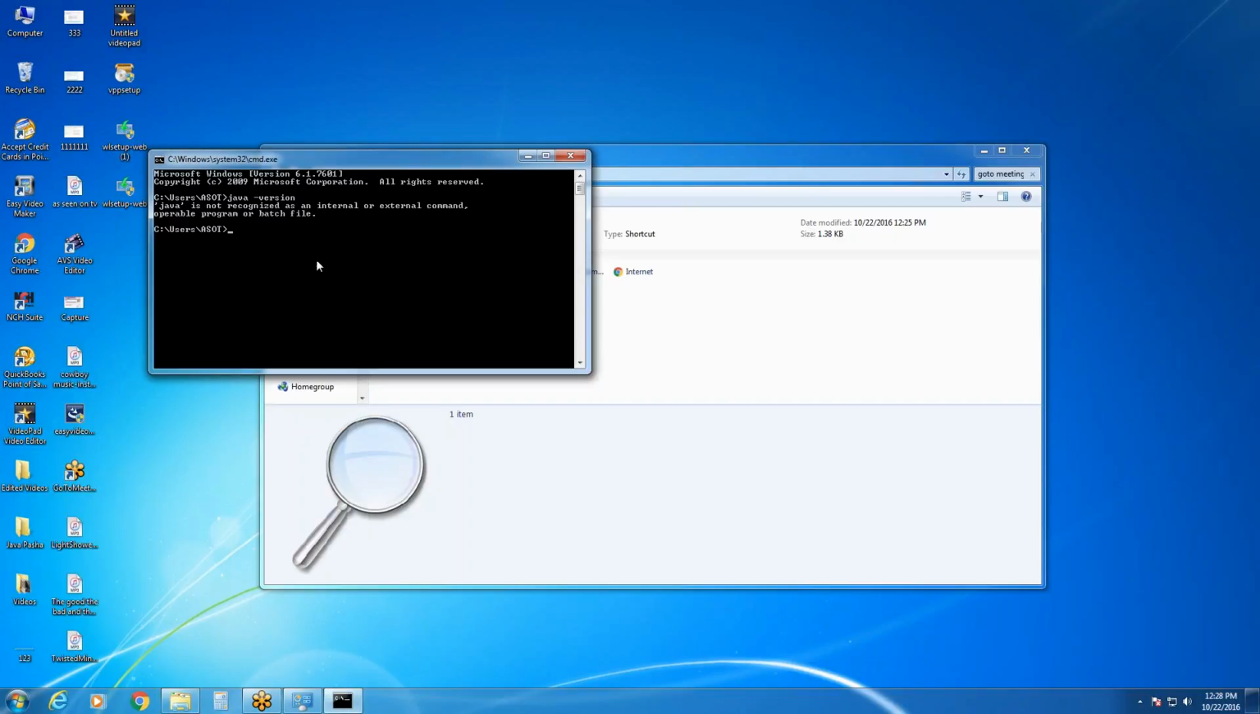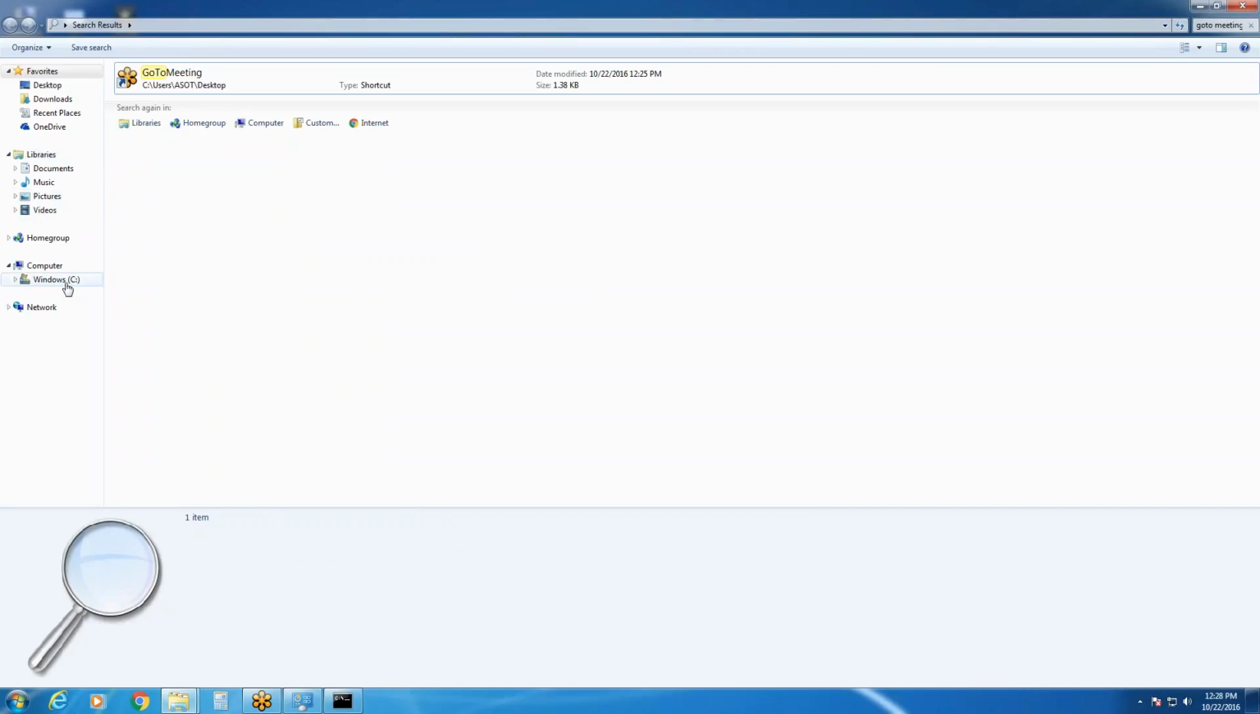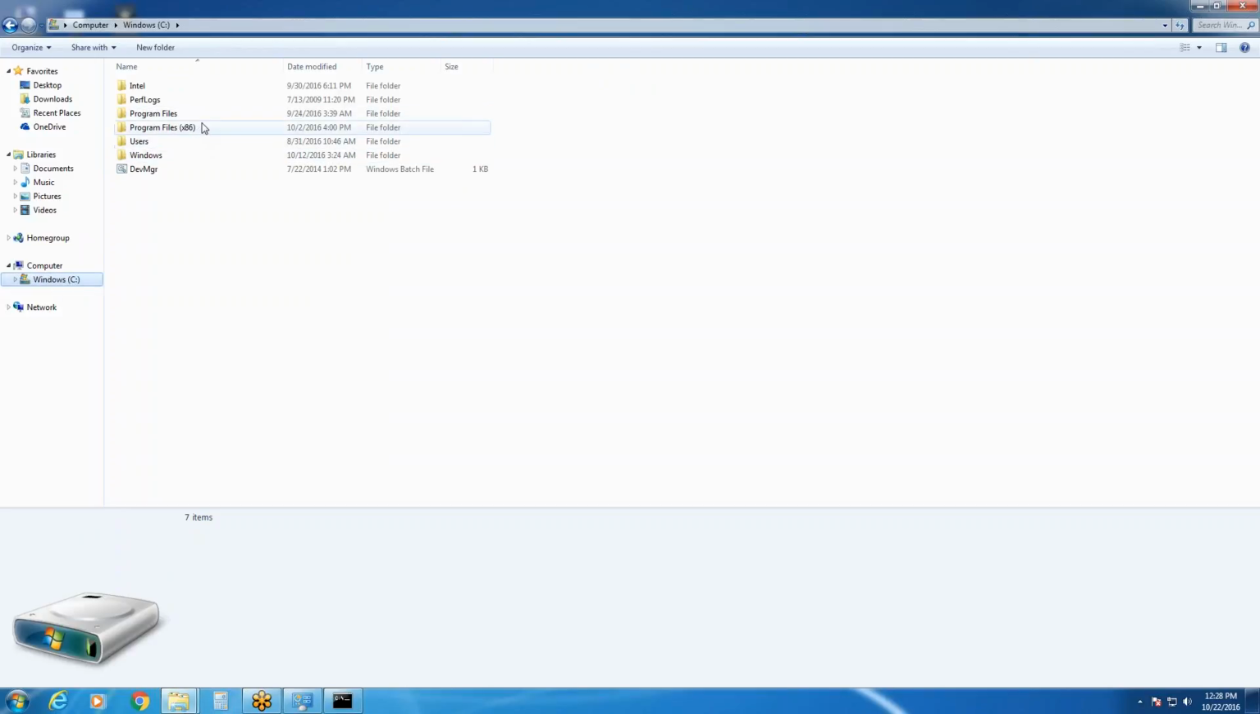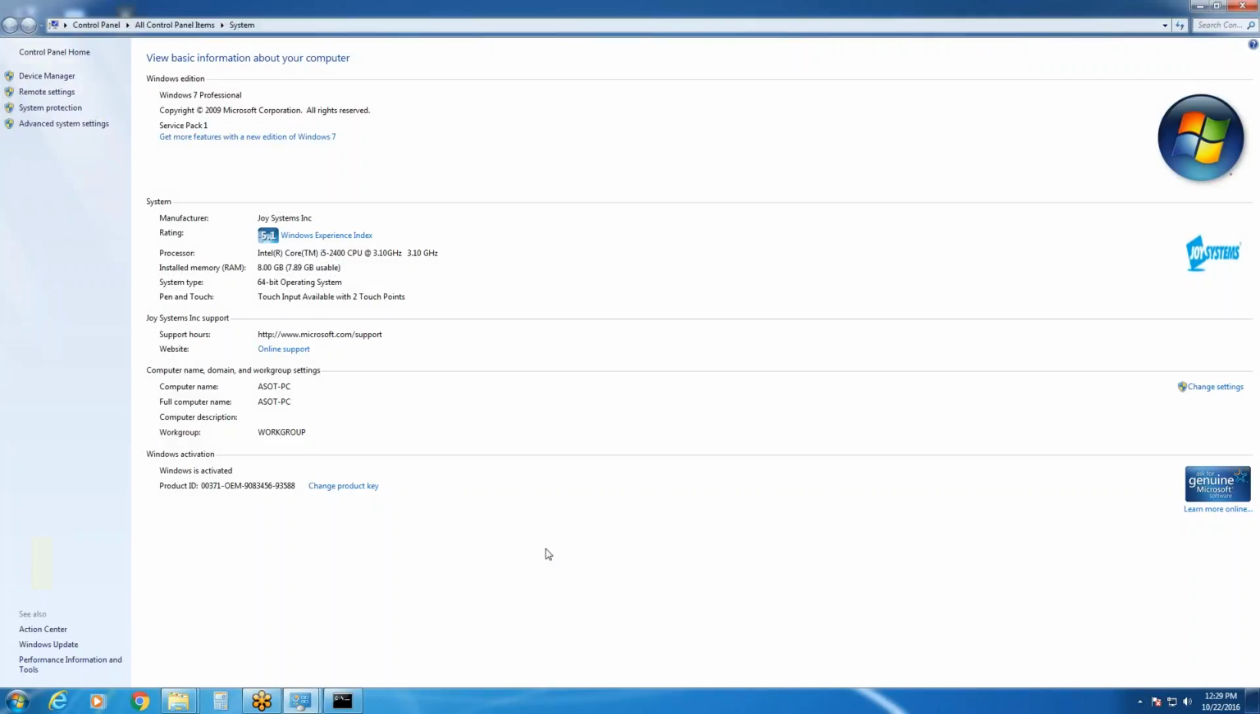Fine. So can you go to C drive? No problem. You can close this one. You can go to your Windows Explorer. Let's verify there. Inside C drive, go to the program files. Is yours a Windows 32-bit environment or 64-bit environment? Can you check the My Computer properties? It is a 64-bit operating system.